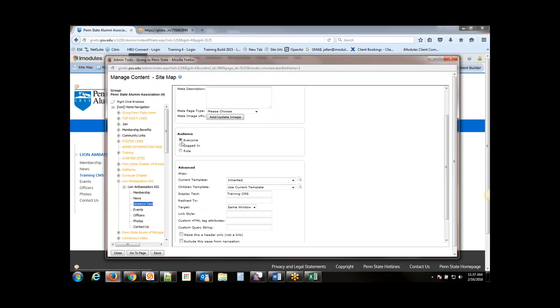The next portion here is the audience. So every page can have its own unique audience. The default is going to be everyone, so anybody can come off the street and view the content on this page. A more restrictive audience option would be logged in, meaning people have to enter a username and a password before they can see that content.